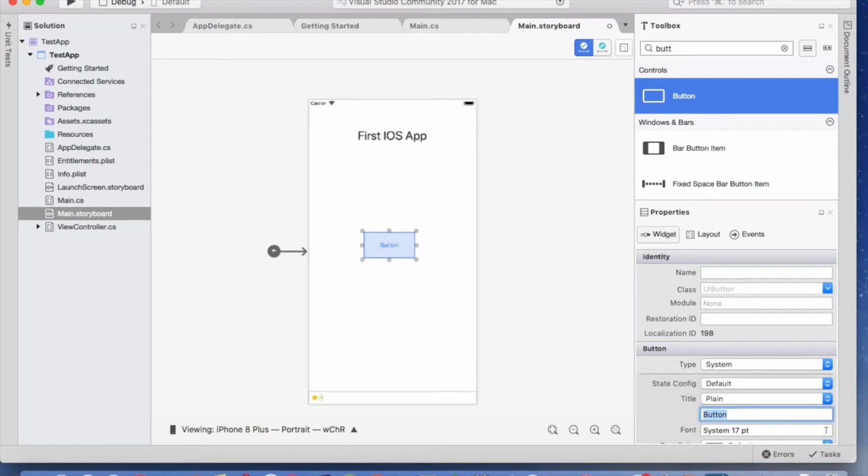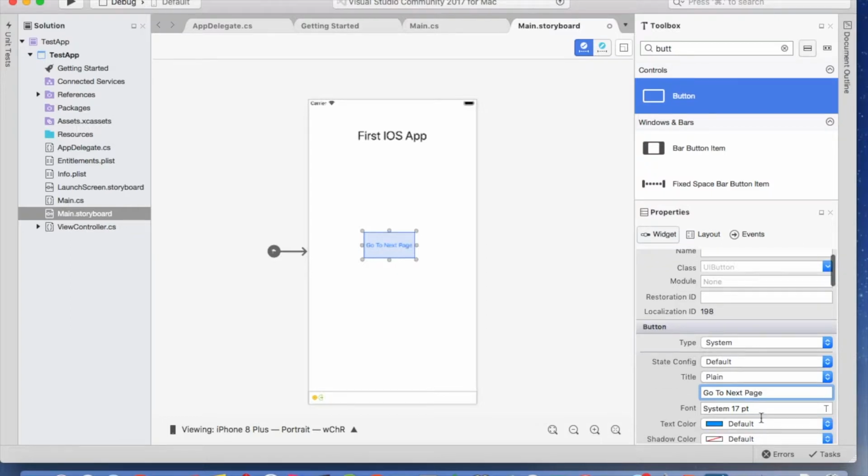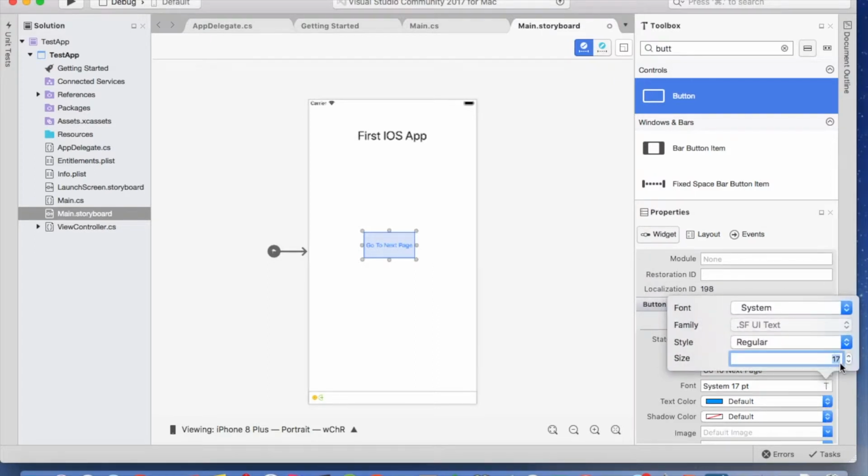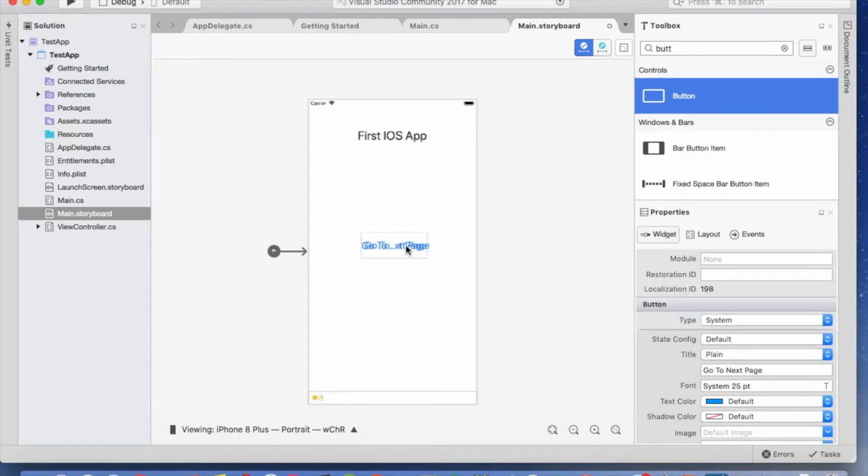And we'll call this button, or we'll say this button says, go to next page. And we'll make that a bit bigger. 25, okay. Made it a little too big, so that's okay. Alright, so now we got our button, we got our first label, and now we're getting going.